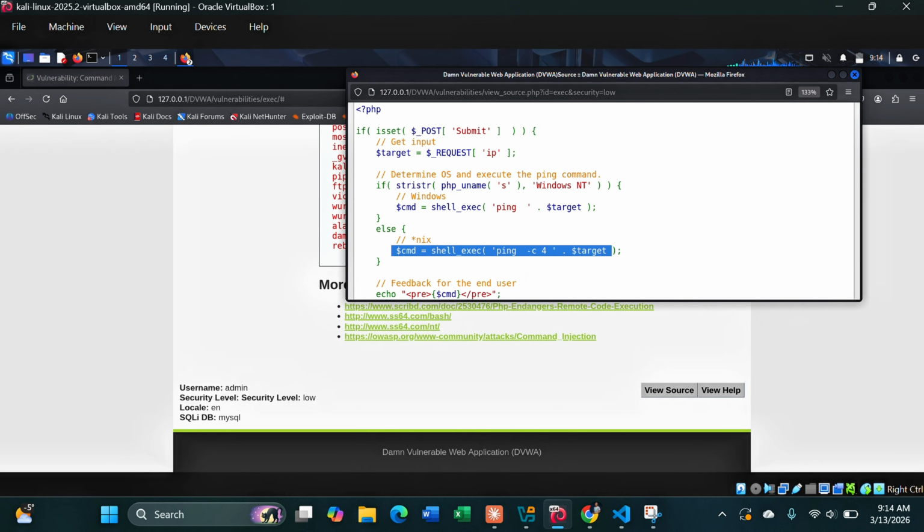And what this means is that when we enter 127.0.0.1, it runs ping -c 4 127.0.0.1, which is normal behavior. But when we enter 127.0.0.1 and add a semicolon followed by whoami, it runs ping -c 4 127.0.0.1 followed by whoami. And what is happening here is that the shell sees the semicolon and executes the two commands. This means the application is not validating our input, it just accepted our malicious command and passed it straight to the system shell.